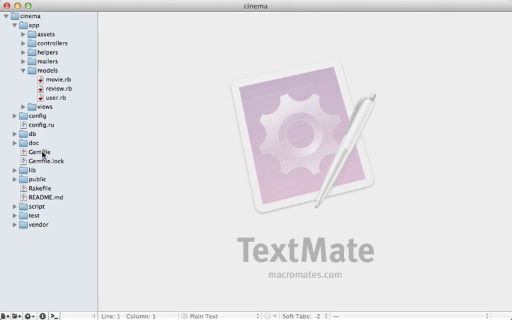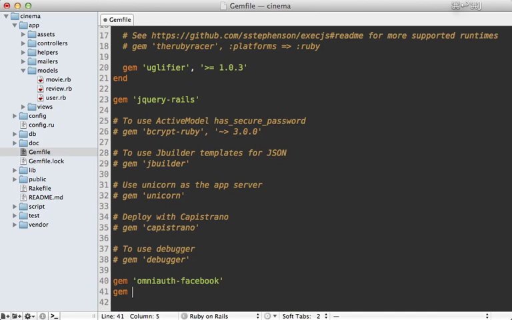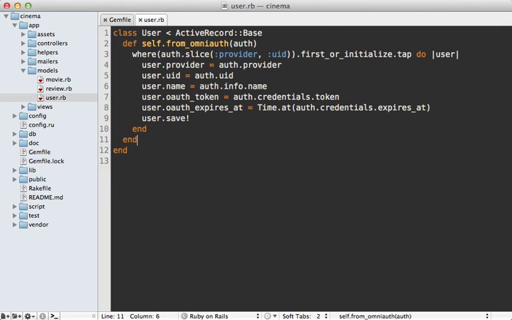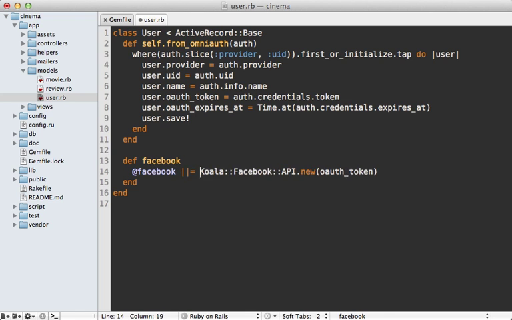At the bottom of the Gemfile for my application, I'm going to add the Koala gem, and then you'll need to run the bundle command to install it. And then inside of my user model, I'm going to make a convenient method called facebook for interacting with the Facebook API with this user's credentials. Here I can use Koala, as it was shown in the README, to make a new Facebook API instance, and then pass in the OAuth token, which is a column on the user model, which I saved when the user authenticated. And then let's cache this in an instance variable, so it only creates the instance once.